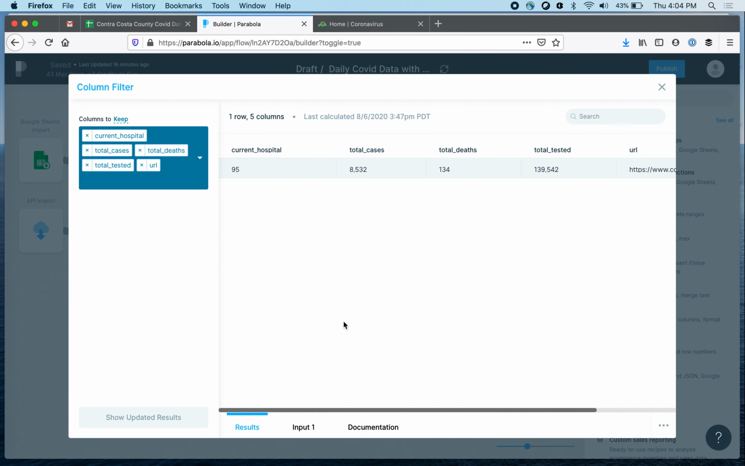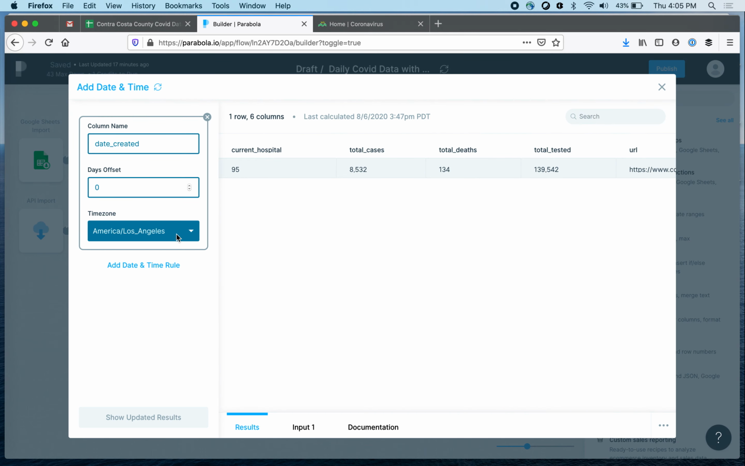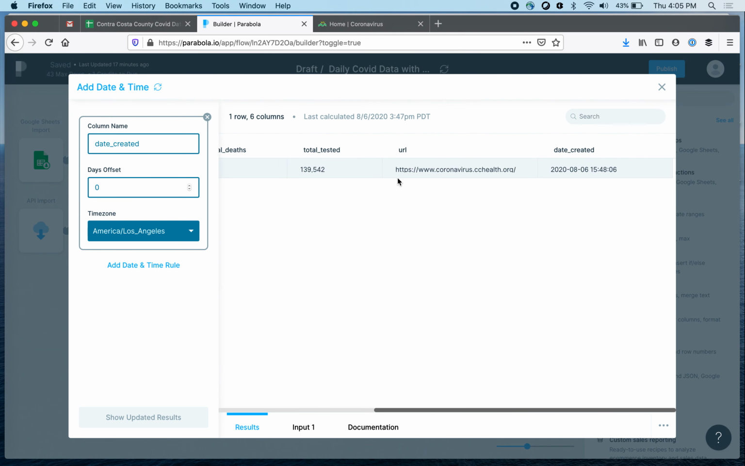I also need to save today's information. This step is optional, but instead of having all the columns, I'm only keeping the current information. So just current hospital, total cases, just the data, fewer columns here. The next step is add a time. If I scroll all the way to the end, I added this timestamp.